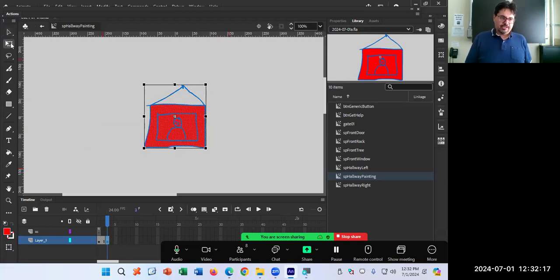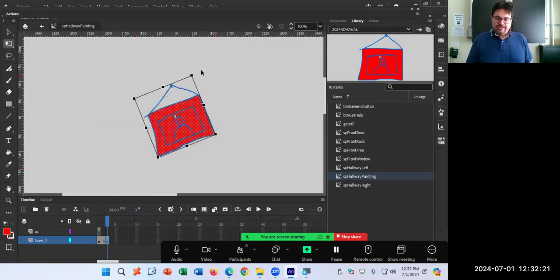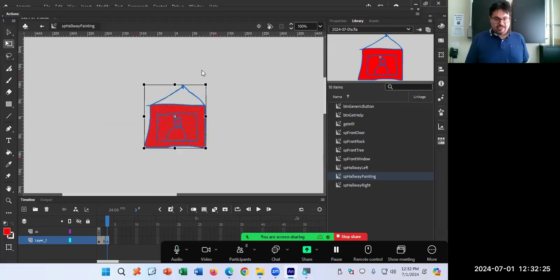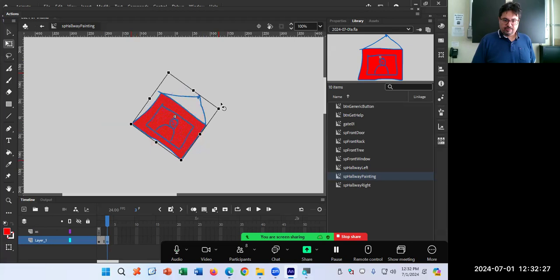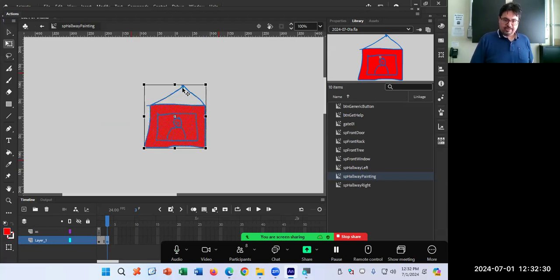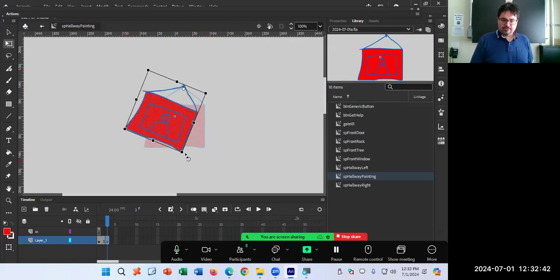I will use the rotate tool over here to rotate it. But obviously I want it to rotate from the nail in my case. If I try to rotate it, it's going to rotate from the center. Well, I want it to rotate from the nail. This center point here is what determines where it rotates from. If I put that center point where the nail is at, and then I rotate, it rotates from the nail.